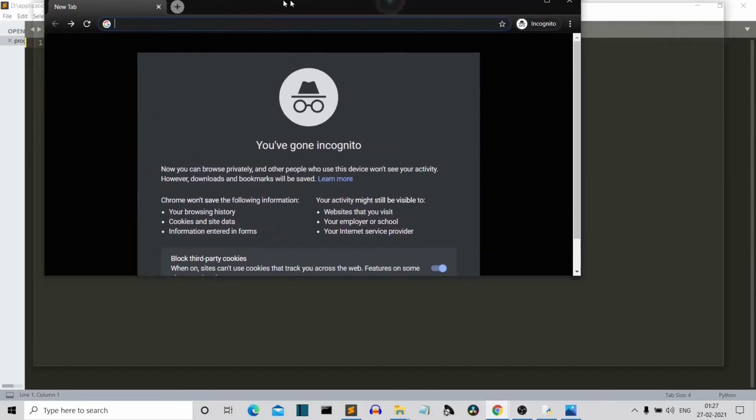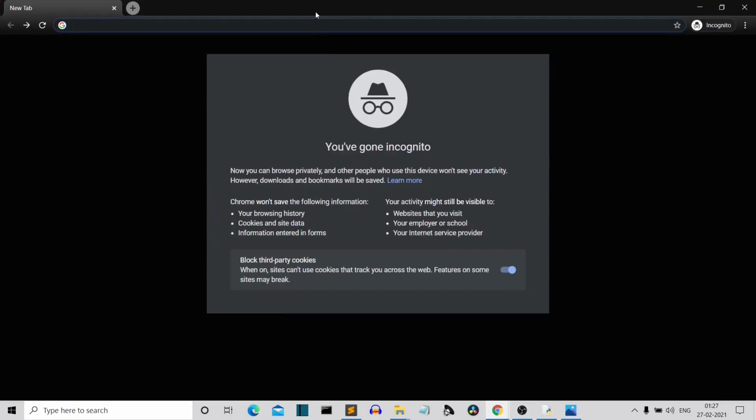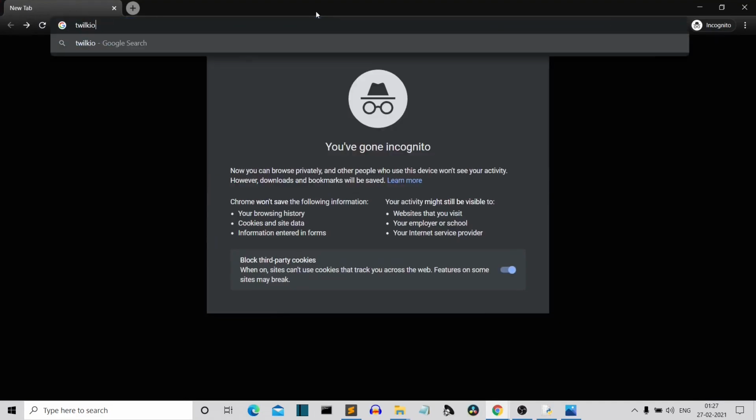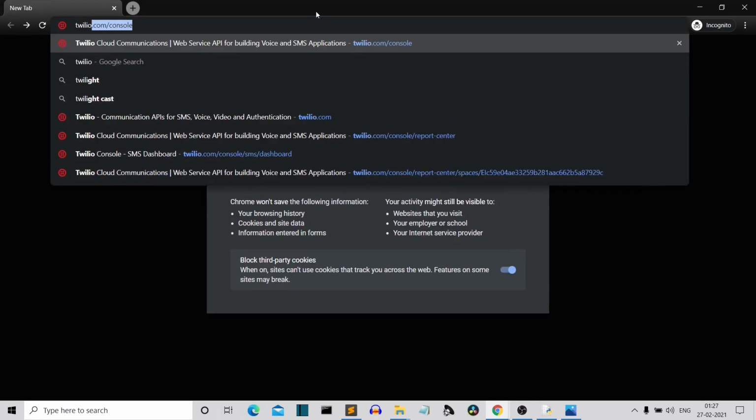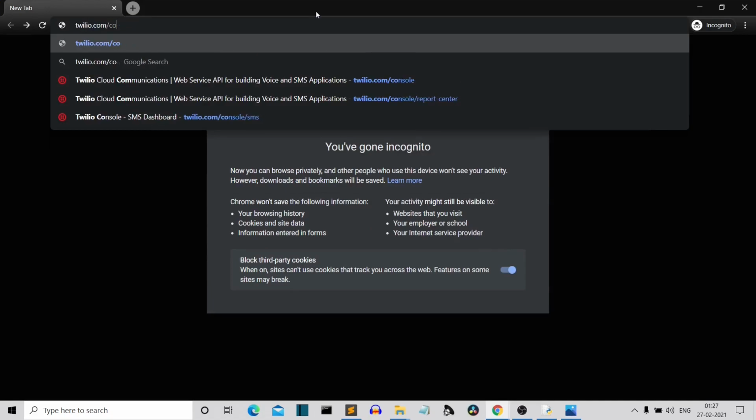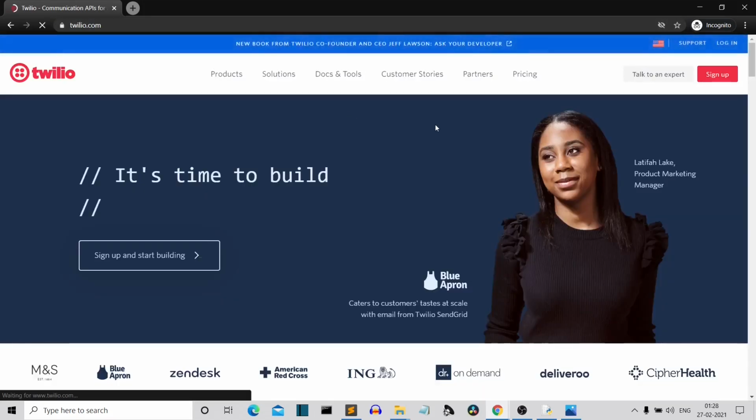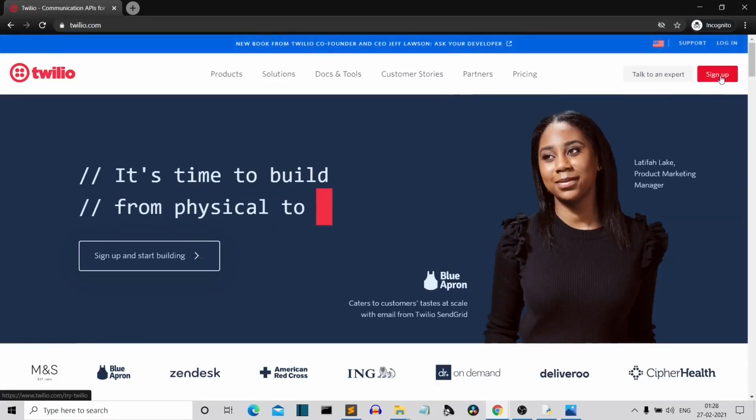Then what you need to do is go to the Twilio website. So I'll open the browser here and you need to write Twilio here. Just go to the home page and then go to sign up.